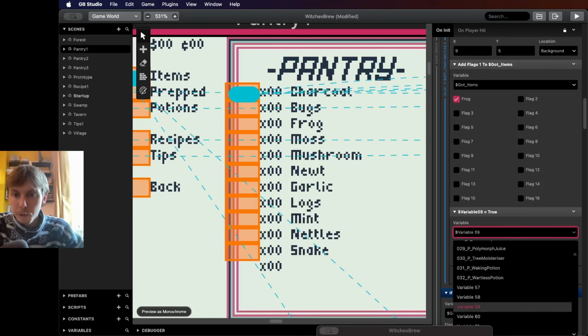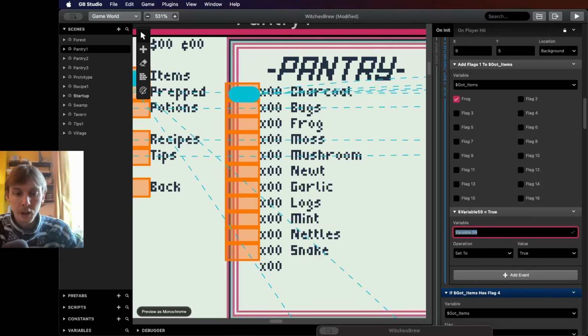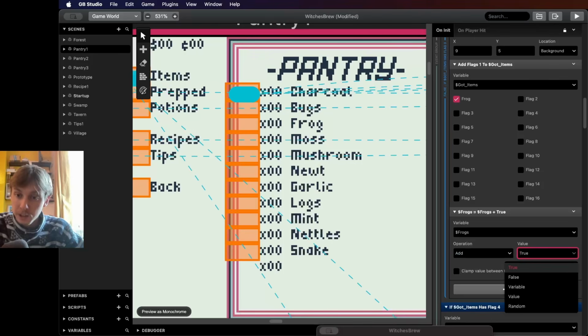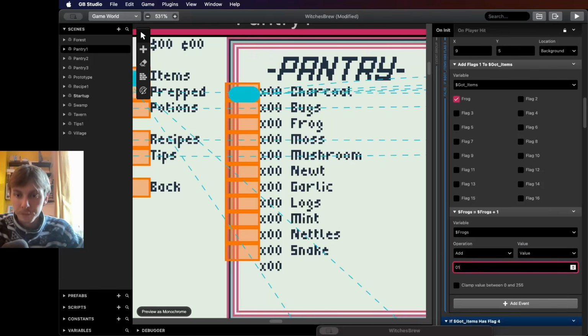So yeah, we're on variable 59. We want to rename it to, for example, frog or frogs. And then when you want to set or add, we want to actually add a value of 1. So let's imagine this is on our frog. We've just interacted with it. We've clicked got frog and we've added a frog.